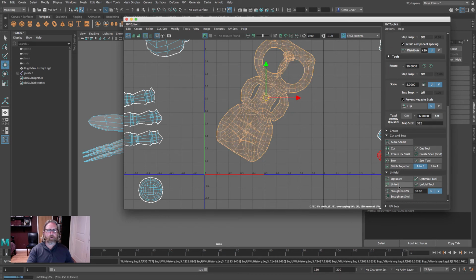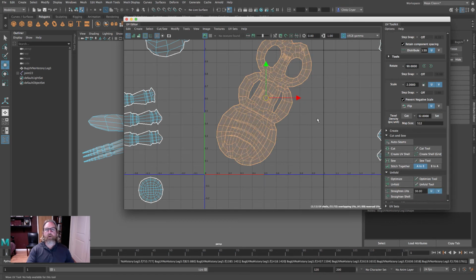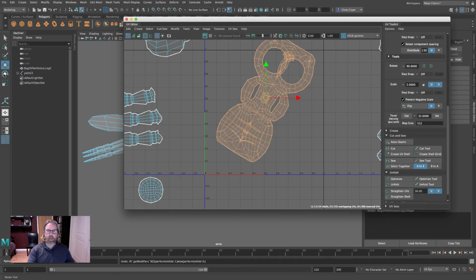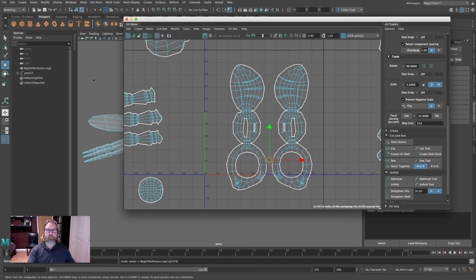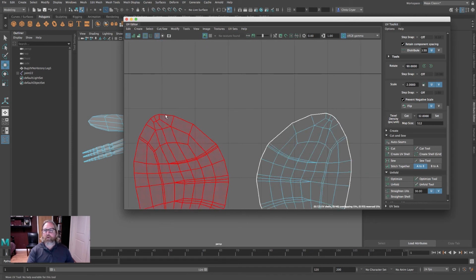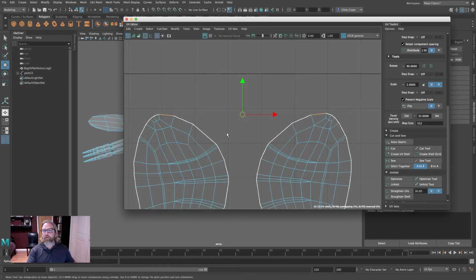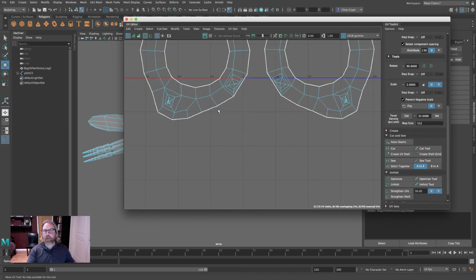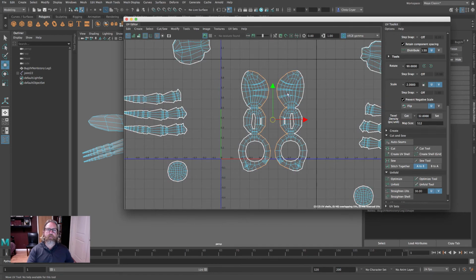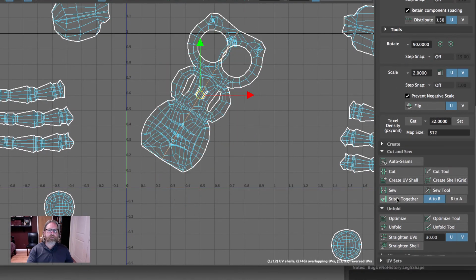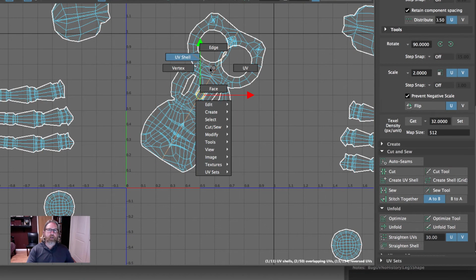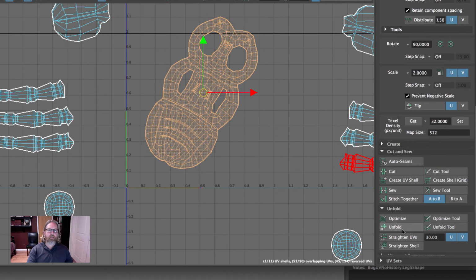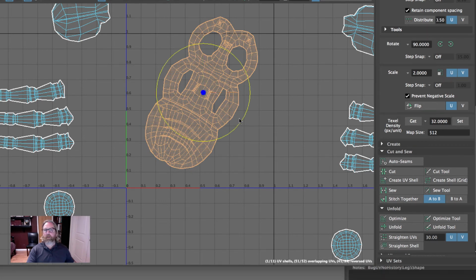There we go. So let me undo back. We want to start there, just short of that intersection, and we'll come below the mouth. So double clicking, we've got it just on that side. We'll hit stitch together and select that and unfold, and there we have it.